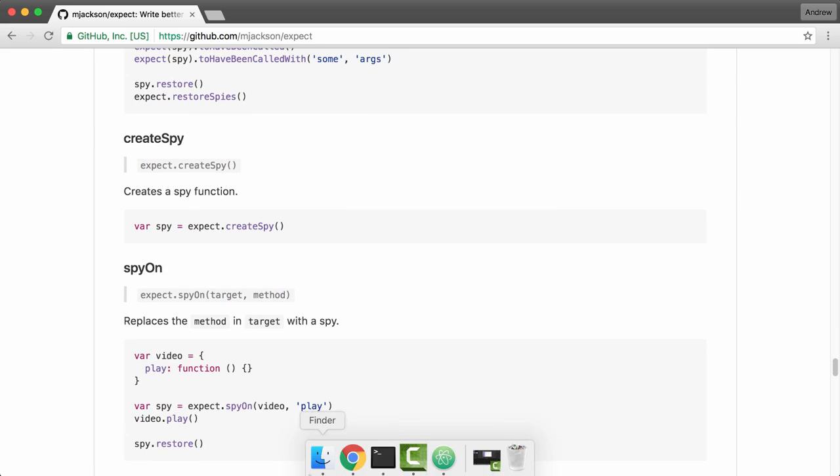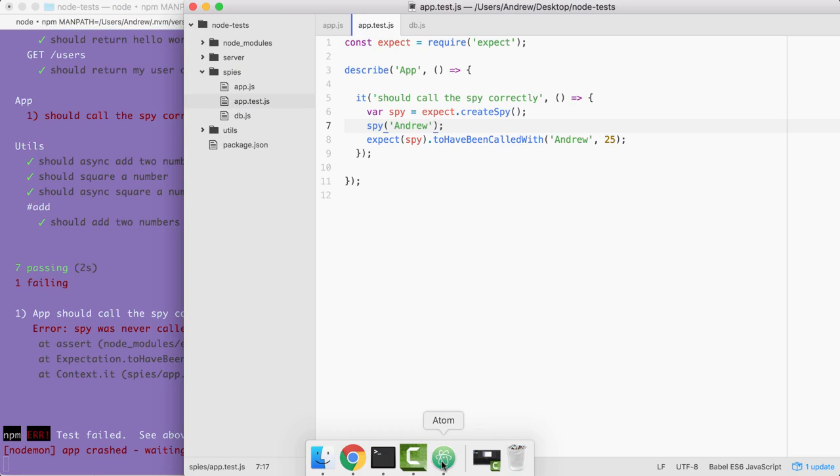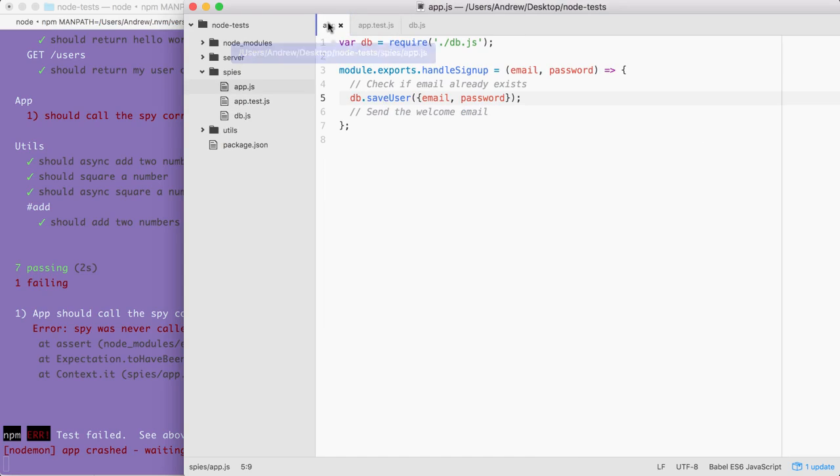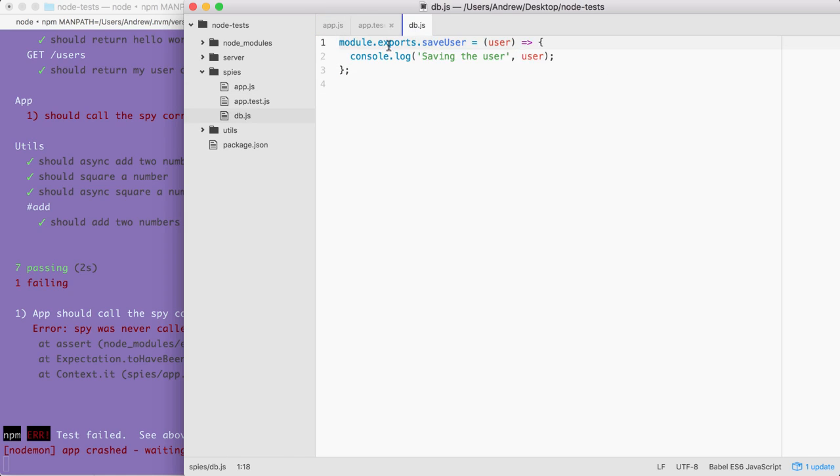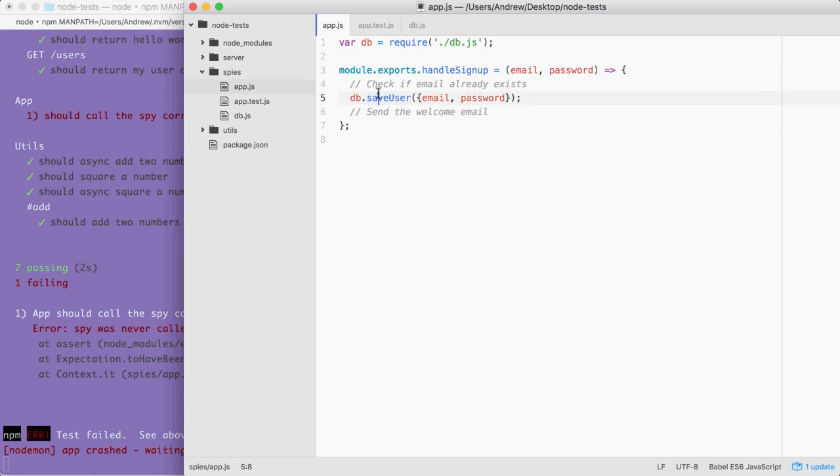For our purposes, we need a spy so we can simulate that function inside of app.js, saveUser. We need a way to replace this function with a spy. Then we can verify that when handleSignup gets called, it does indeed call saveUser. It doesn't need to actually go through the process over in db.js. This is not important to our tests. The only thing that is important is that the function was called with the correct arguments.